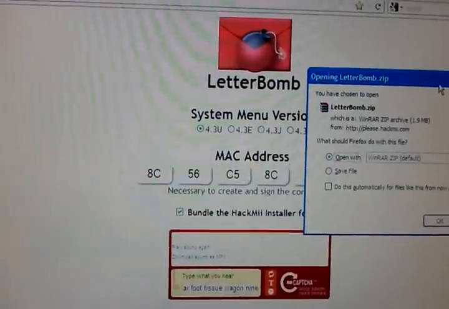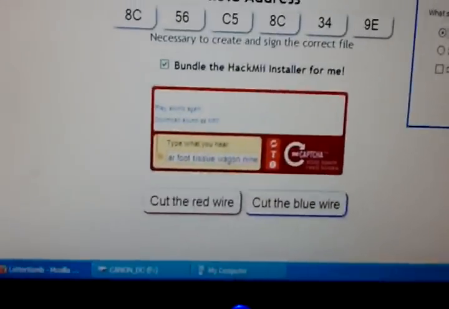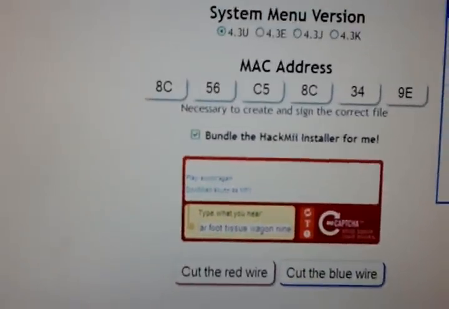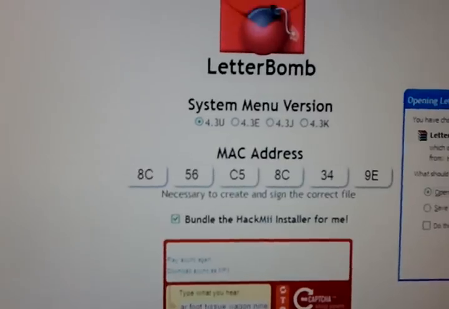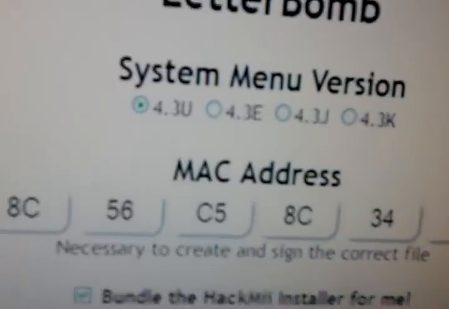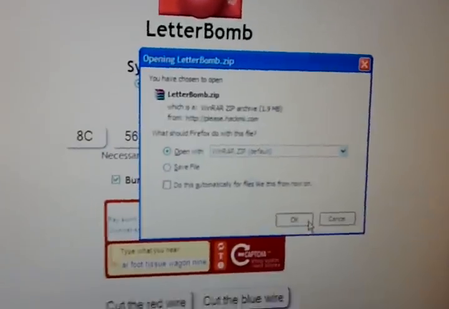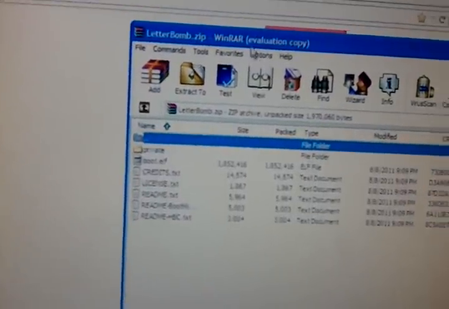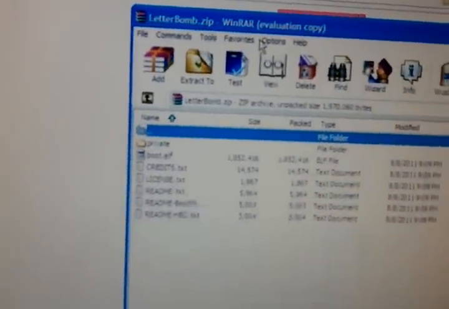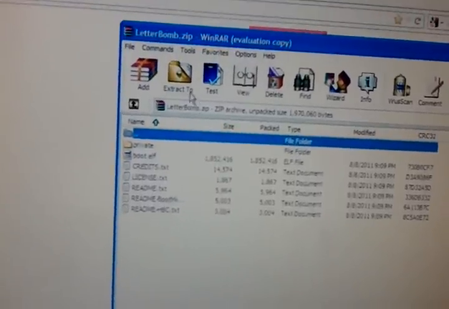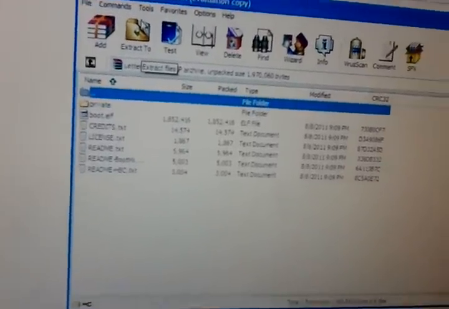Okay, now as you can see right here, I already have it done. You can either click on the voice thing so you can hear it, or type the letters in. Right here, put in your MAC address. Put in the version you have. This is for the 4.3U. And click OK. Download it. You're going to want it extracted with WinRAR. So if you don't have that, go look that up and install that to your computer.